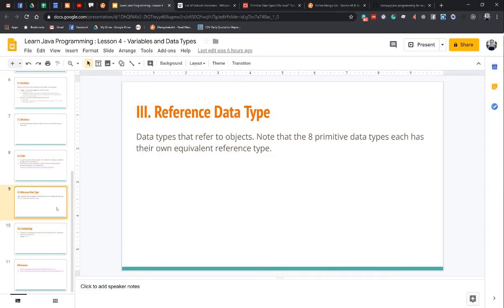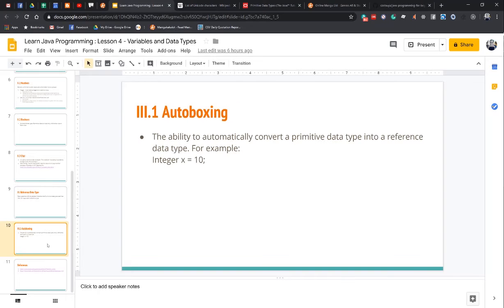Now let's move on to the reference data type. Data types that refer to objects. Note that the 8 primitive data types each have their own equivalent reference type. And then autoboxing, the ability to automatically convert a primitive data type into a reference data type. For example, Integer x equals 10. Integer is actually the wrapper class for int.